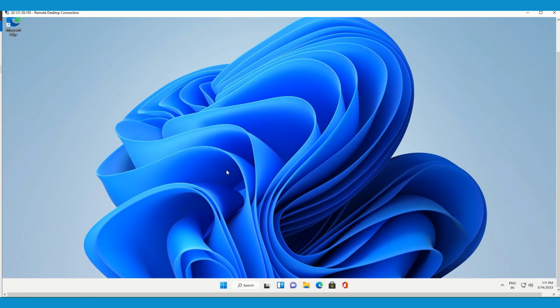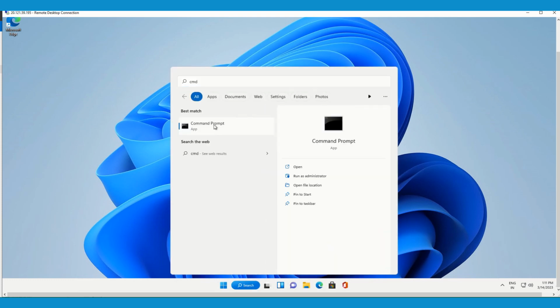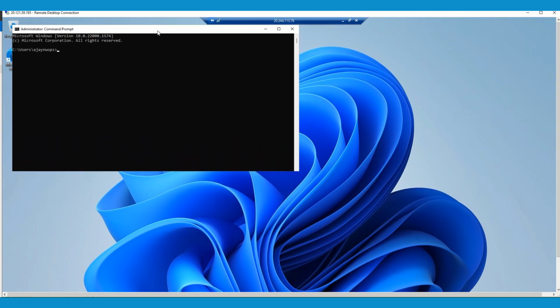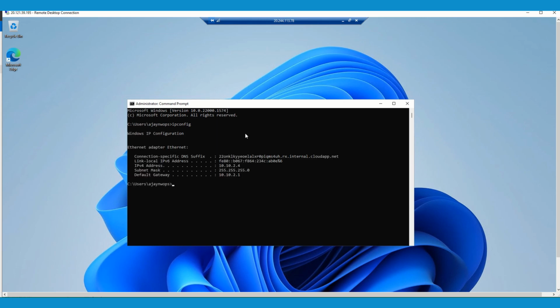Now we are inside the virtual machine. Let's verify the IP address we have here. So I'm going to launch a command prompt and run the command ipconfig. Now we can see this was the first IP address allocated to this machine from the range 10.10.2.0, and the gateway is 10.10.2.1.